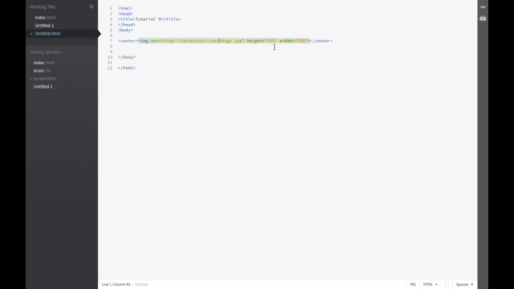I do not think that I have an image like that, so if you're trying to save that and reload it and it doesn't pull up anything, well then it's because I don't have an image there. But you can reference any image on any website with that method.